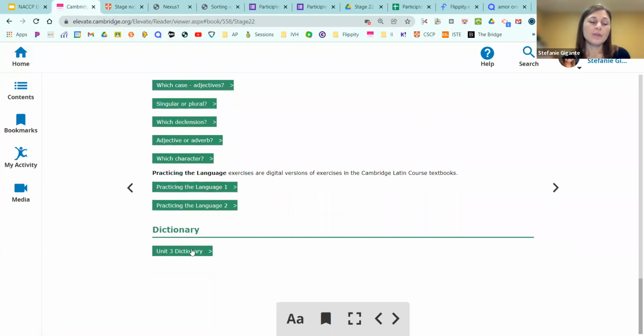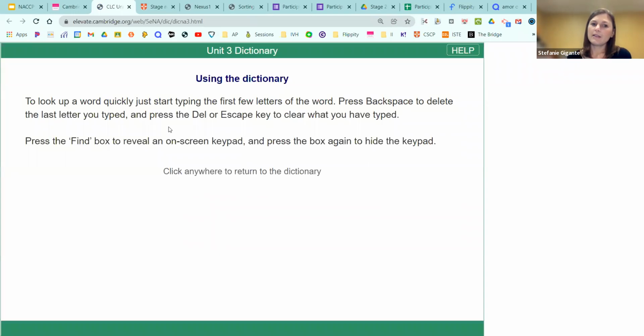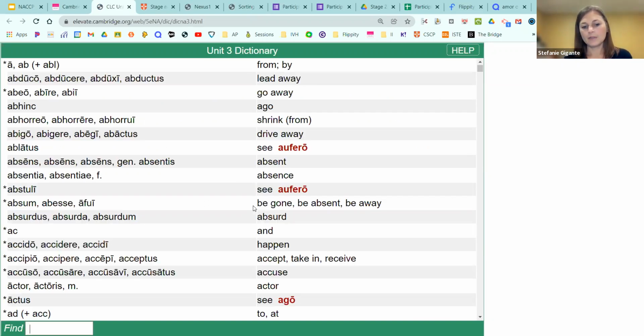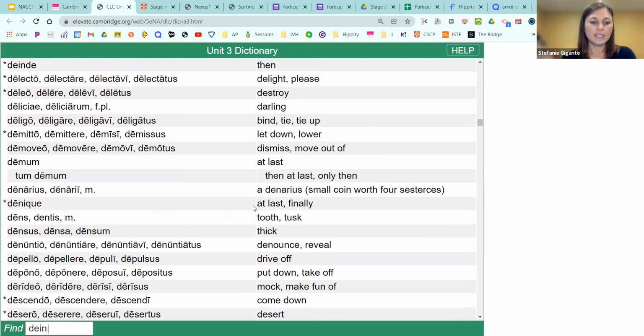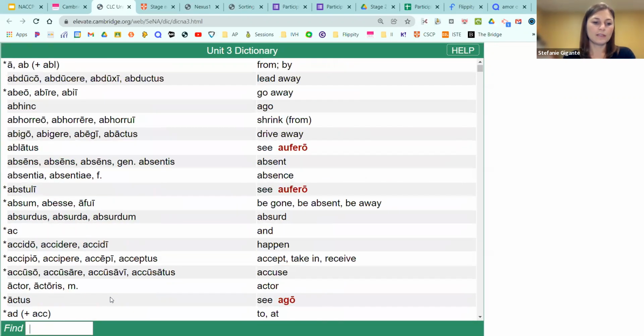And then the Unit 3 dictionary is also wonderful. Obviously, the Unit 3 dictionary has words from Units 1 and 2. It tells you how to use the dictionary, and you really just click anywhere at any time. So if I wanted to look up diende, I find out what it means. I go here and then I just start typing again and I can figure out something else.